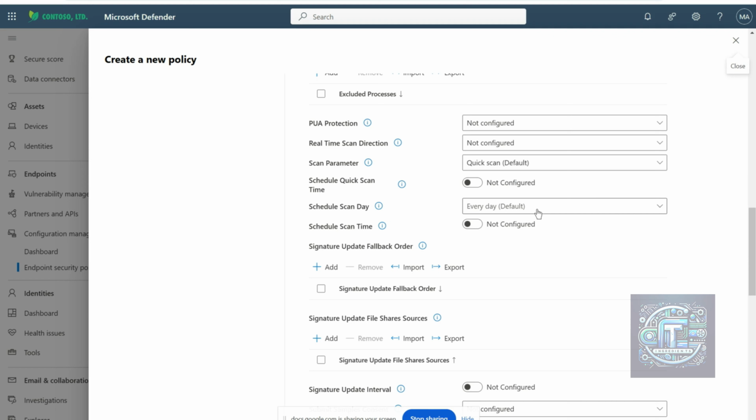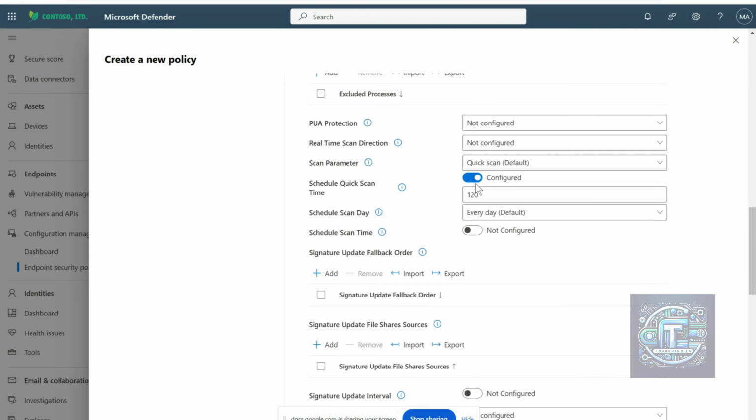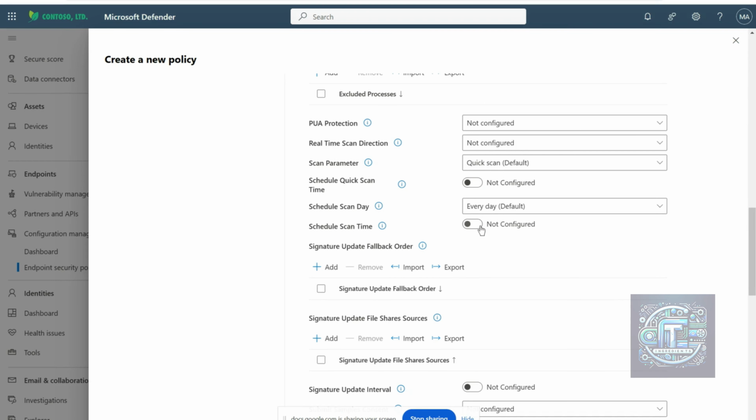Next we have Schedule Quick Scan Time and Schedule Scan Time. Default value is 120, that is 2 a.m. Next we have Scheduled Scan Day. You can choose any day of the week that works for you. It's totally up to you.